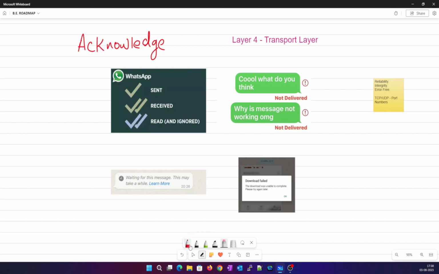Okay, you will also have seen such error messages, where you have sent a message and WhatsApp said not delivered. So what do you do? You click on the message and resend it. How does your phone, or how does WhatsApp, know that your message did not reach? That information is given by the transport layer protocol. You can see different screenshots of different error messages on WhatsApp. All this information that you see is created with the help of the transport layer.